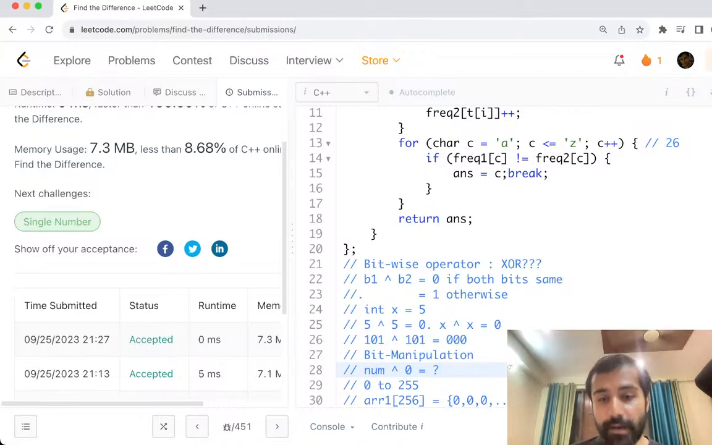Yeah, so num XOR 0 is always going to be equal to num. And this is also very easy to understand. If you ask me how, I'll tell you. Let's say your number had a binary representation like this. Now if you take a XOR of this with 0, what will happen?